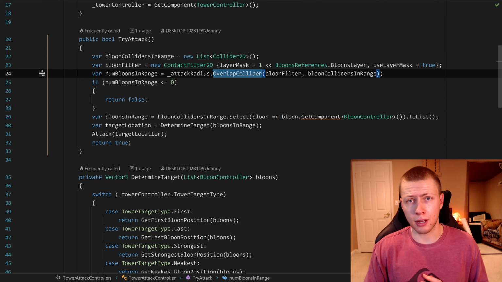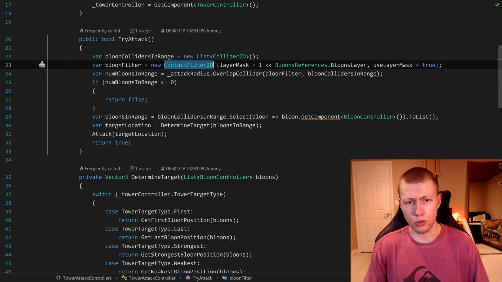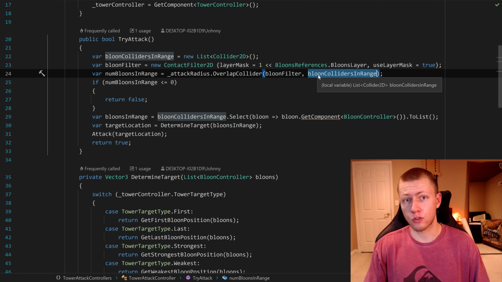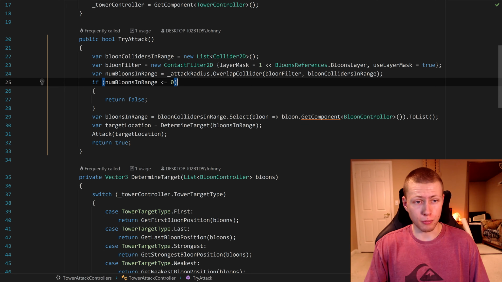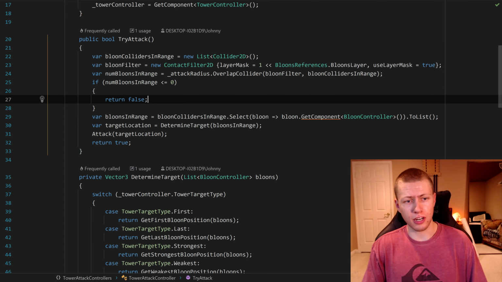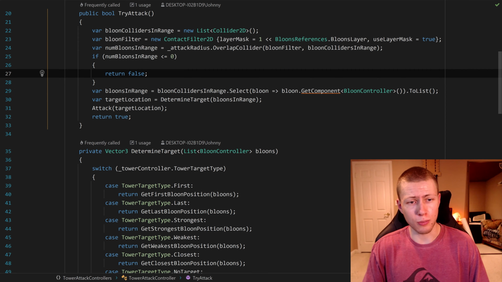And then we're going to use the overlap collider method to basically find all the balloons within the radius. And the way that we do that is we apply this balloon filter onto it, which is just a contact filter 2D. You see that we're passing in a layer mask on the balloons layer, and we're setting the use mask flag to true. Of course, our results are just returned in this list of collider 2Ds right here. And then the result that we get is the number of the balloons that we have in range. So of course, if there aren't any balloons in range, we can just return false out of here and try attack basically fails.